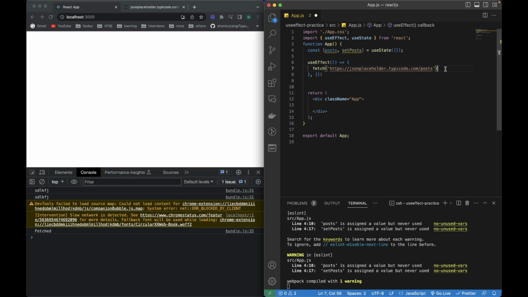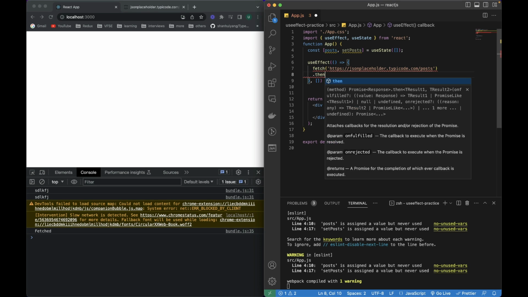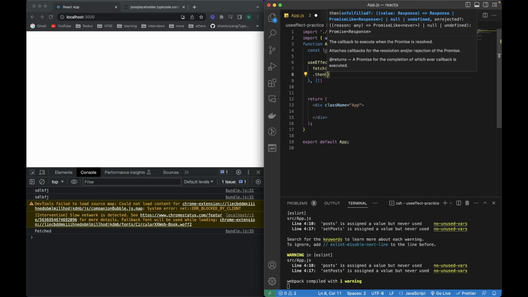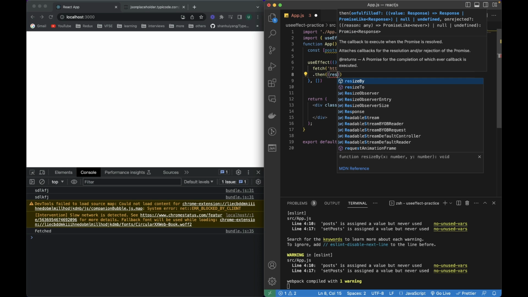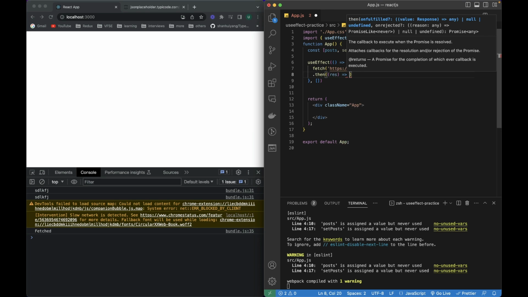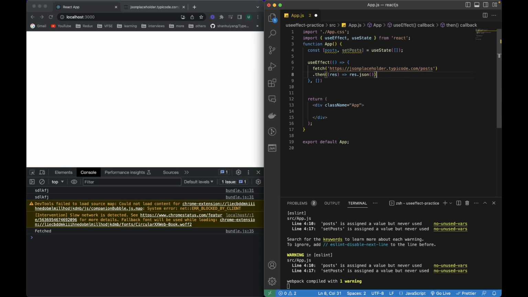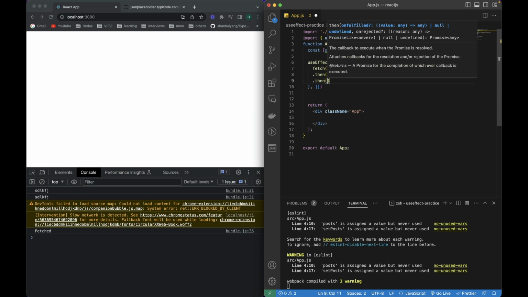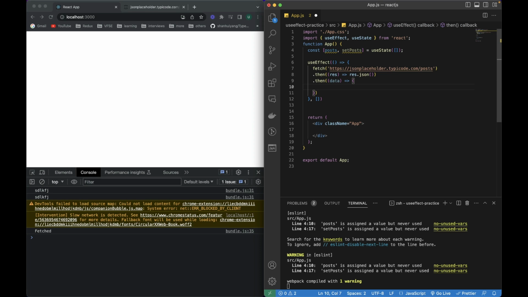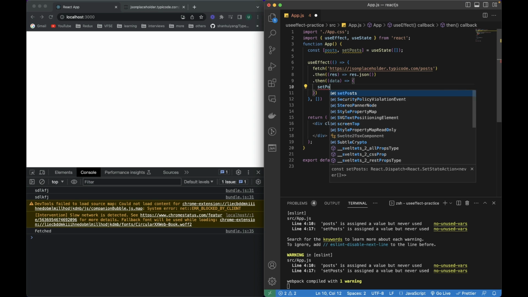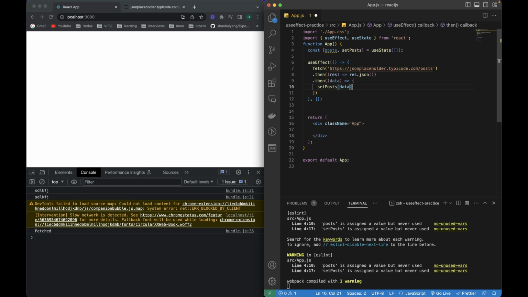So after this, it gives us a then function, and in the then we can get the response, and then we need to convert this response into JSON, and then this is going to give us the data. Okay, and inside it I can update this variable using this setPosts function. So setPosts(data).